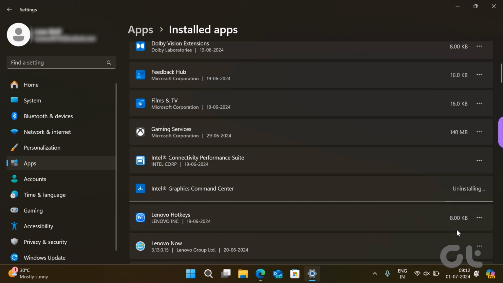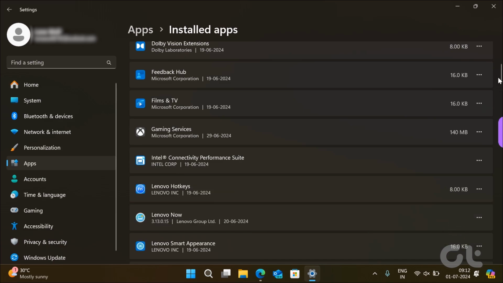These were two simple ways in which you can get rid of hardware device drivers from your Windows device.